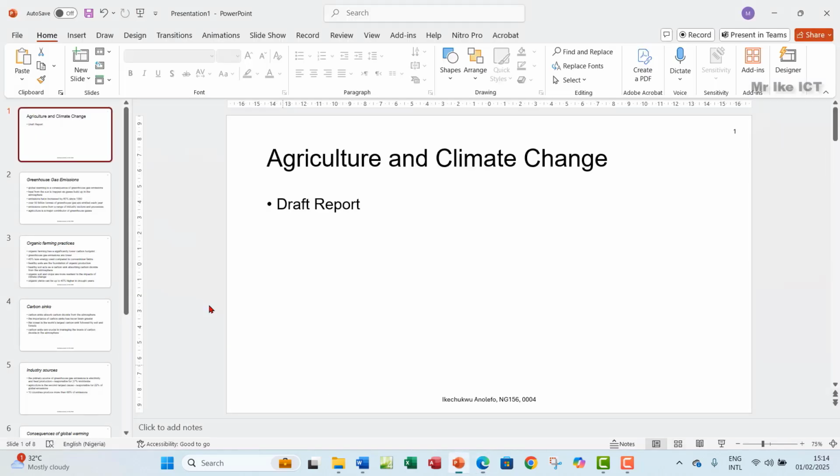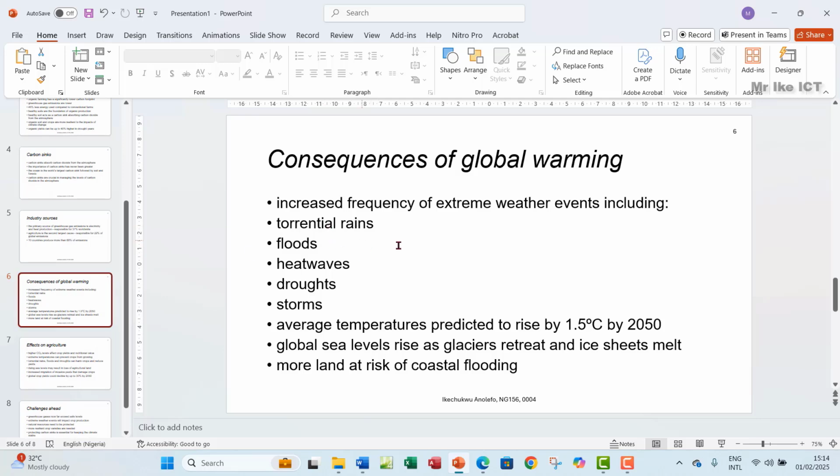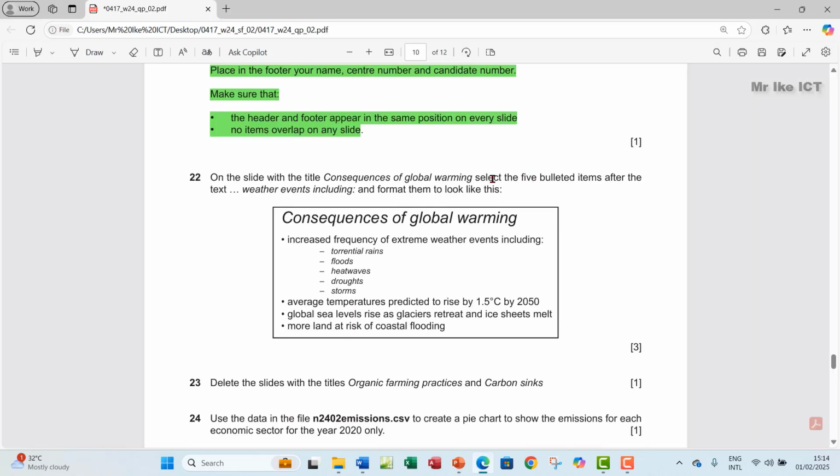So let's first of all find that particular slide. Consequences of Global Warming, which is this one. Select the 5 bulleted items after the text, Whether events including, and format them to look like this. Okay, so we're going to format this to look like what we have here.